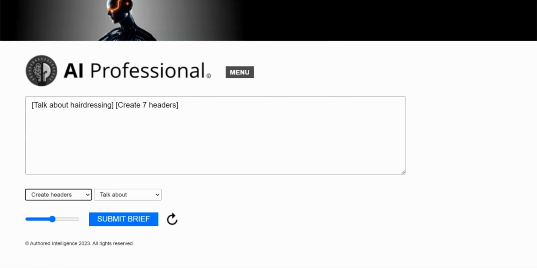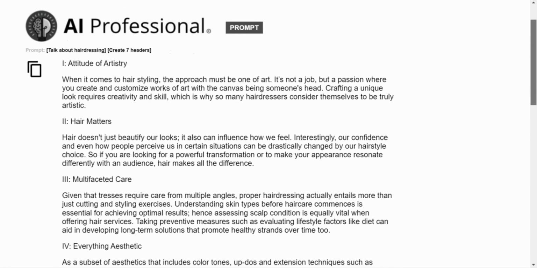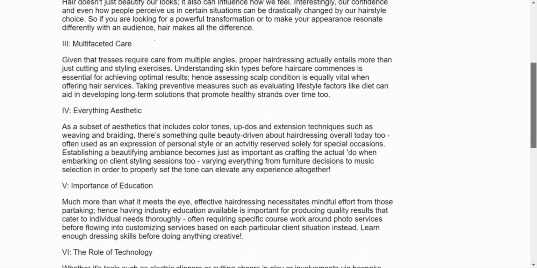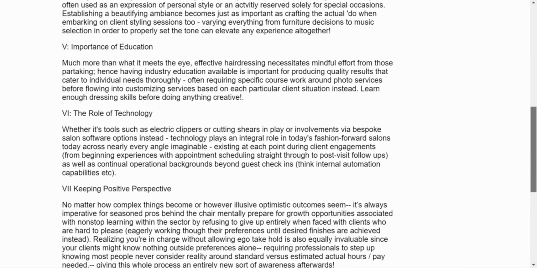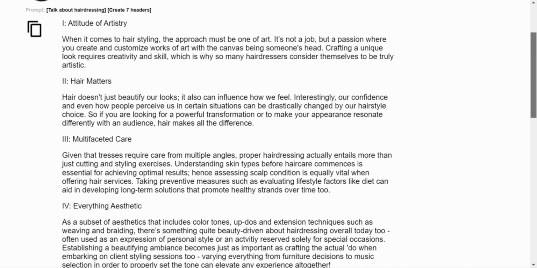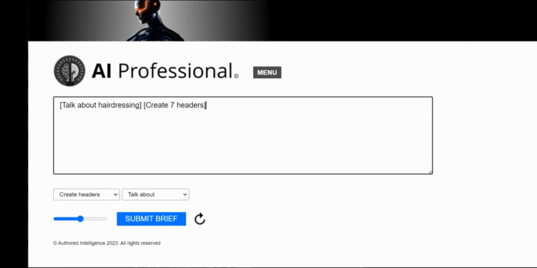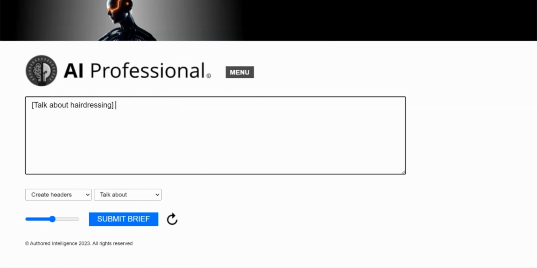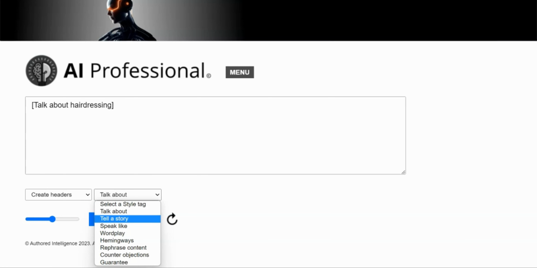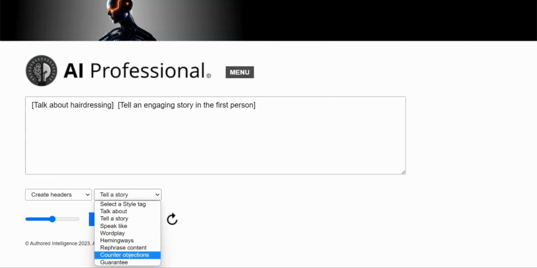And now let's run it. As you can see, Authored Intelligence creates headers and descriptions, and in this case 7 of them as requested. So let's try something different. Let's tell a story. So let's select that from the drop down, and again it populates the prompt. Now let's add a guarantee. So let's run that.